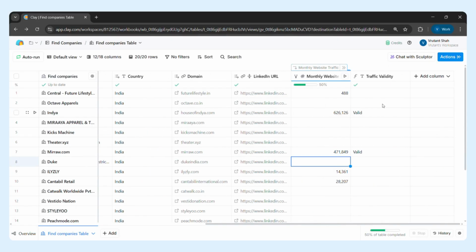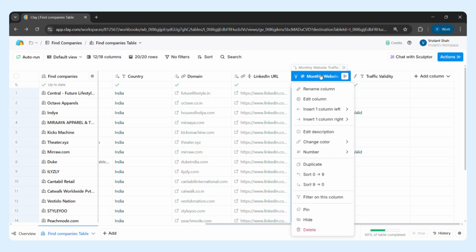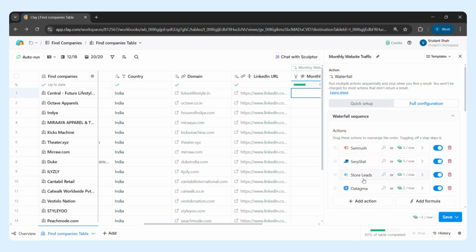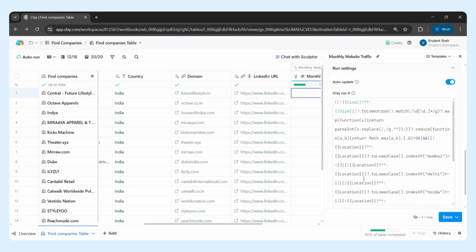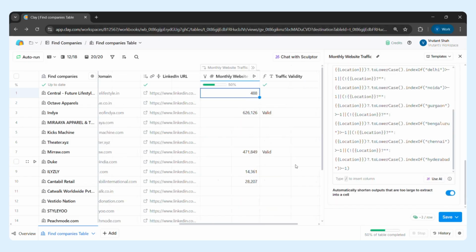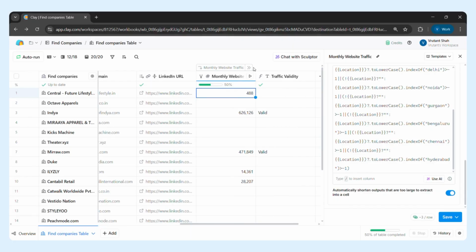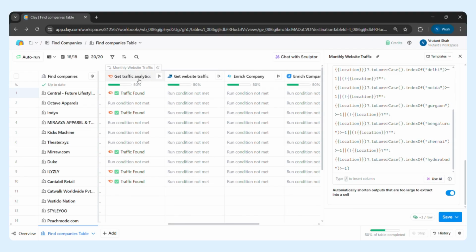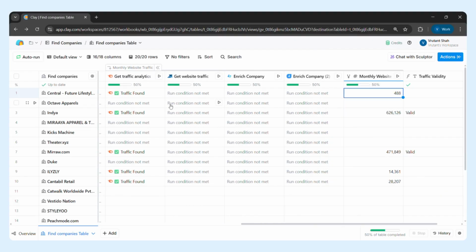When I actually edit the column over here, I'll be able to see the full configuration, wherein I have used SEMrush as my first validation, then SERPstat, then Storage, and then this particular tool. And this is how I've fed in the condition. When I actually run this, as you can see, if I expand, how does this work? What the waterfall method is, if my first tool doesn't give me the right output, it'll move on to the next one. If the next one doesn't give me the output, it will move on to the later one. So that's how the entire waterfall sequence works.